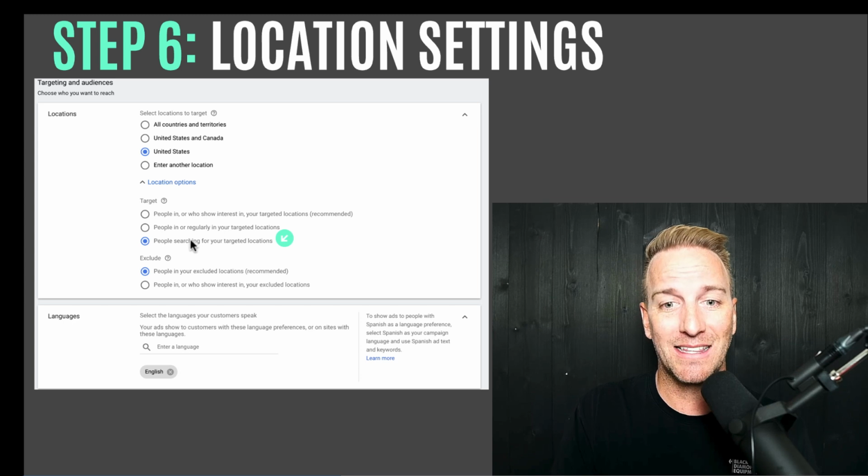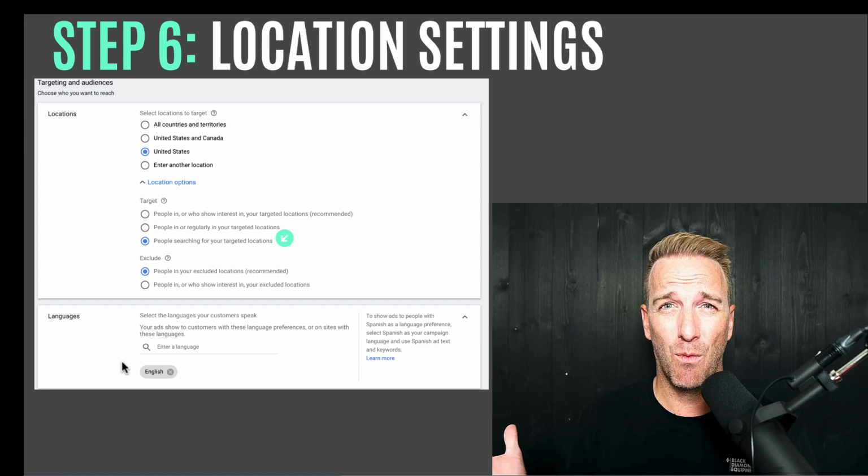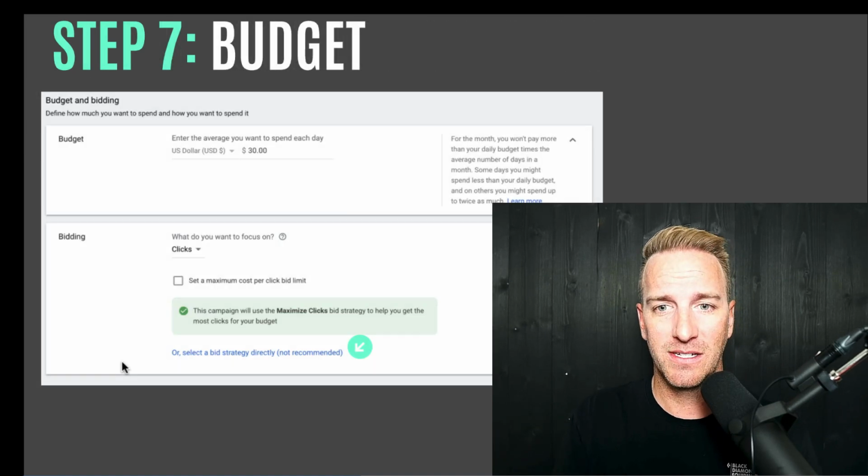You're actually going to want to select this third one, which is people searching, and then I just select English. You can select all if you want, but I select English for this example.